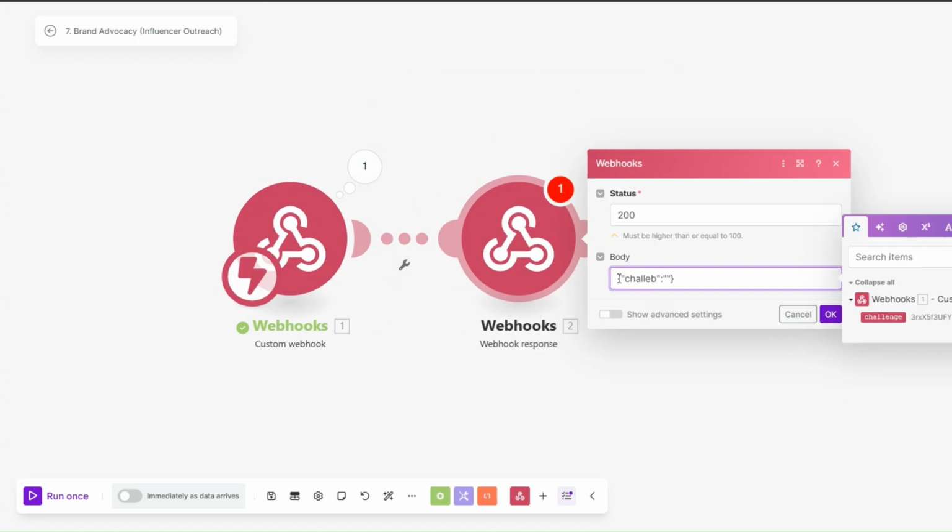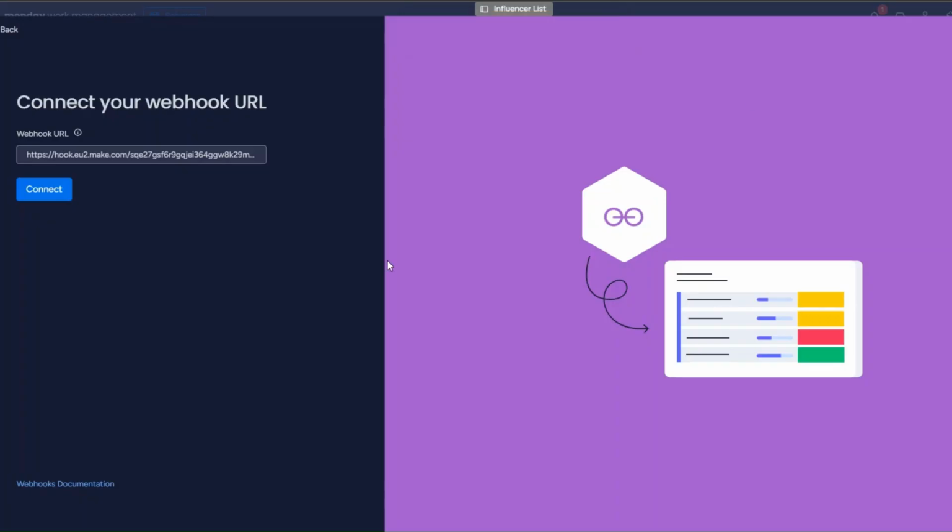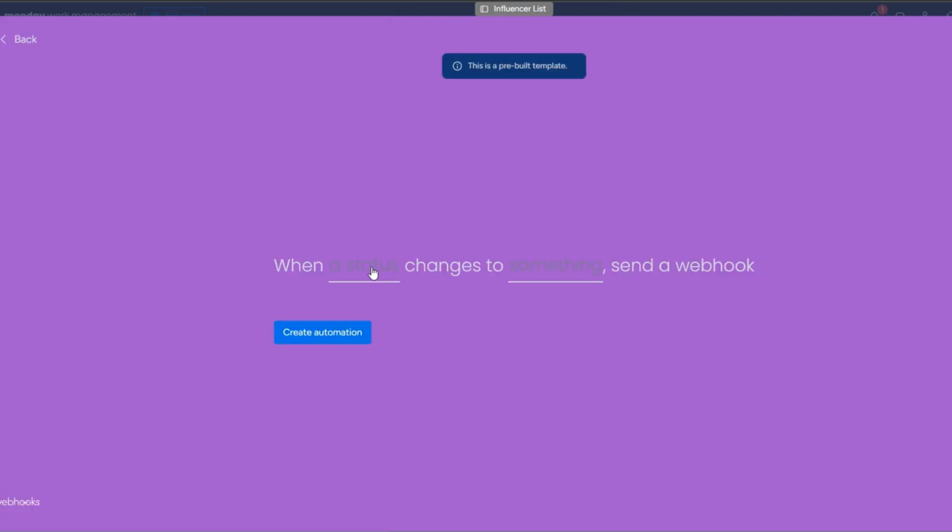Write challenge, and then add the challenge text right here, then click on OK. Then I'll run our webhook. Then on Monday, I'll click on connect. Then here I'll set up a webhook.